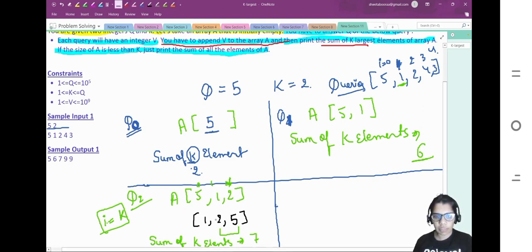Now if you have sorted this array, your array looks like this. Now for index 3, that is your query q3, you have the element 4. So in your array you are going to push this as 1, 2, 5 and 4.